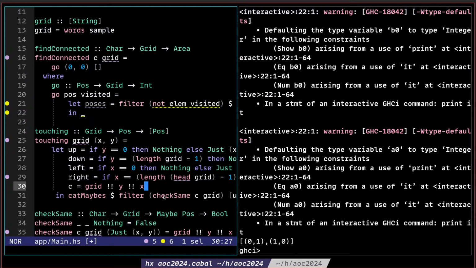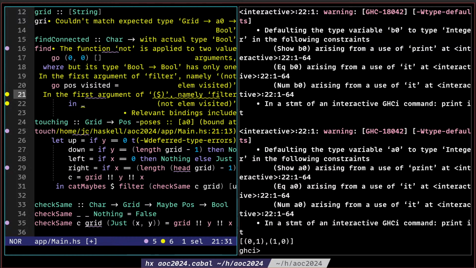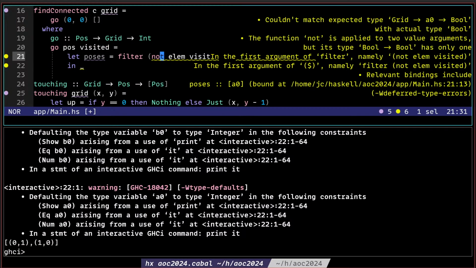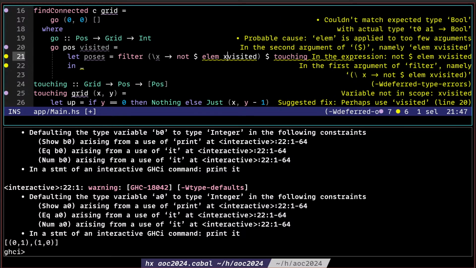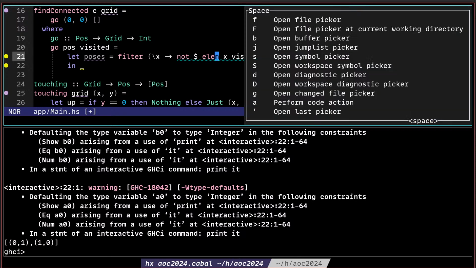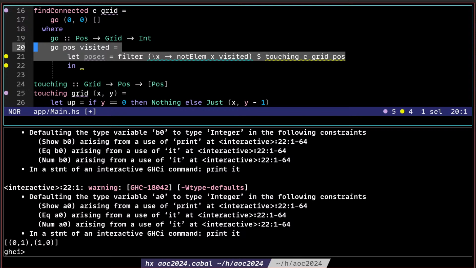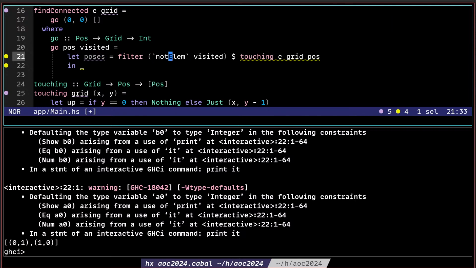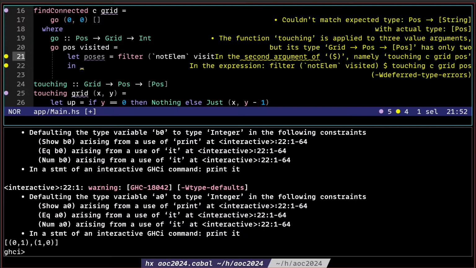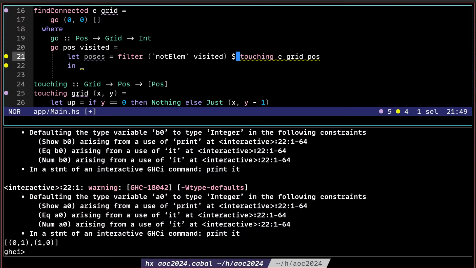Is there some kind of temporarily maximize in Kitty? Don't know, because that overlay is very annoying. Do that for a second, just so I can say, oh, I can import that. So filter, give them some X. I'm going to say not elem_x visited. There's a not elem, even better. So now I can drop the lambda. Okay, getting closer, and then couldn't match pos to string with actual type list of pos. Function touching is applied to 3 arguments. Ooh, yeah, it shouldn't be. I don't need to see anymore.